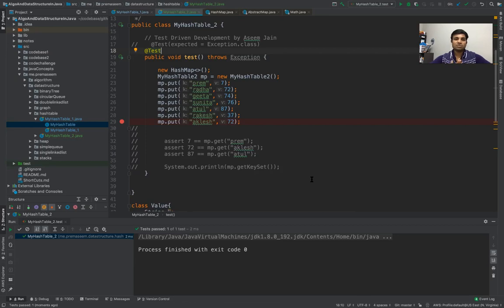In the next challenge, you need to implement the get method from the map. So see you in the next video.